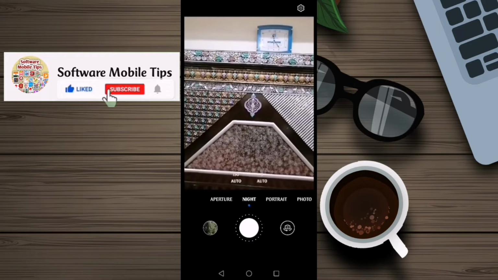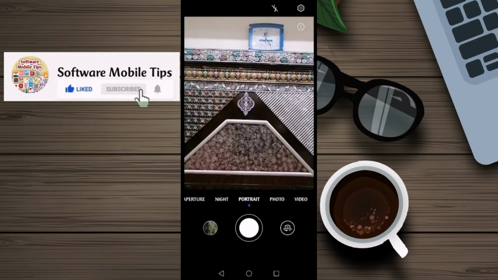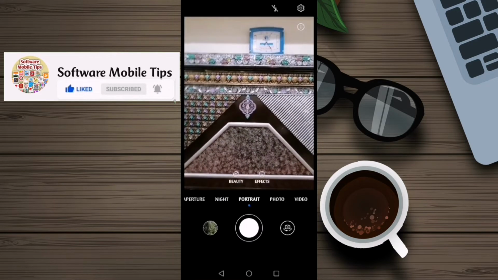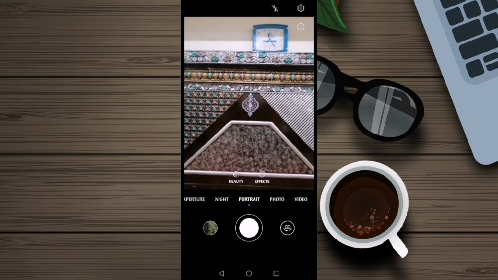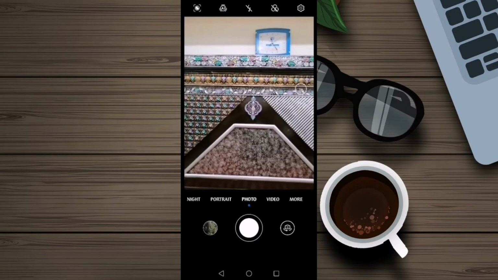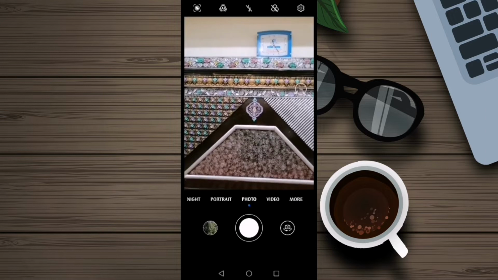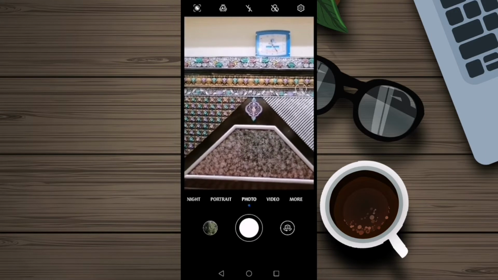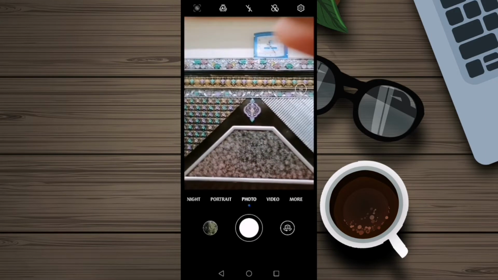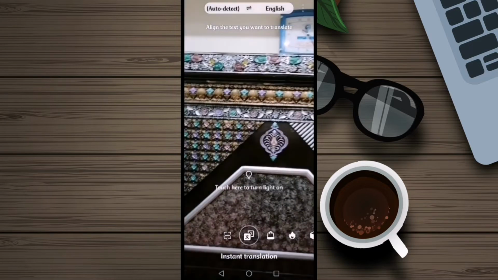Then you can see the night, it's for night mode. Then you can go to portrait, it's for the person if you want to take a picture of a person. And then if you go to the photo, here you can see different options on the top, 5 options. So if you go to the left corner and click here, it's the AI lens option.